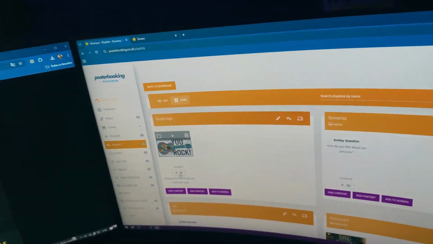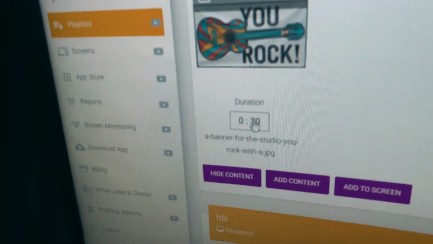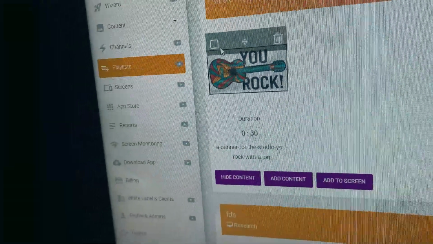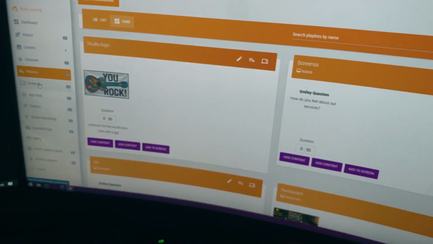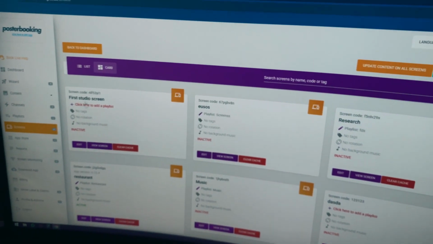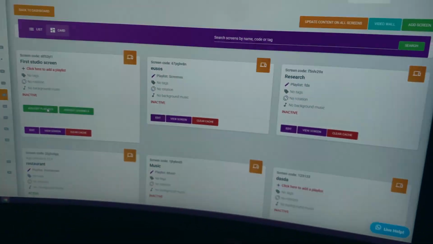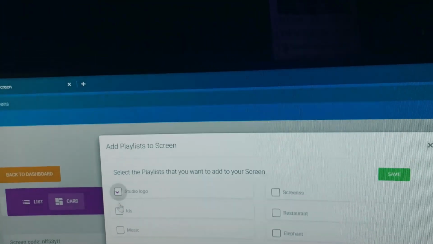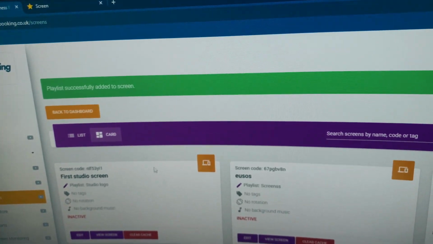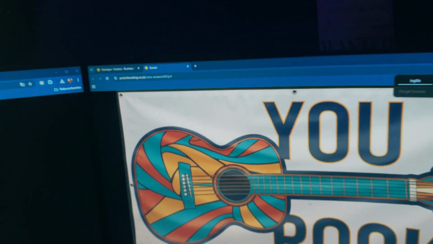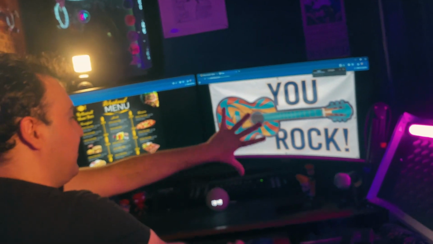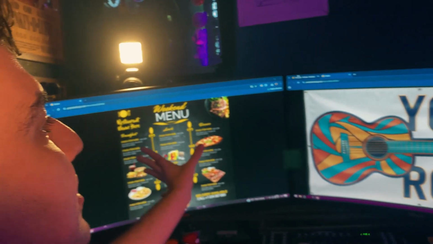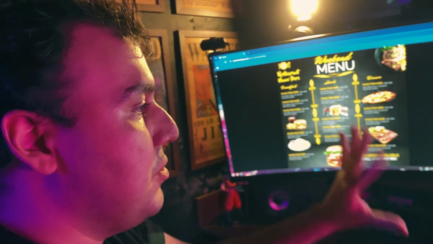So now it has here edit duration, which is the edit duration for the slideshow, but since it only has that one, no need. The playlist here, now I'll just add this playlist to my screen. So I have my screen here, which is first studio screen. Now add my playlist, which is studio logo, and that's it. Let me just update it here. That's it. Okay, so now you have the logo being exhibited here, right? Cool. Now for this one, I want to talk about the rules, right? So same thing.